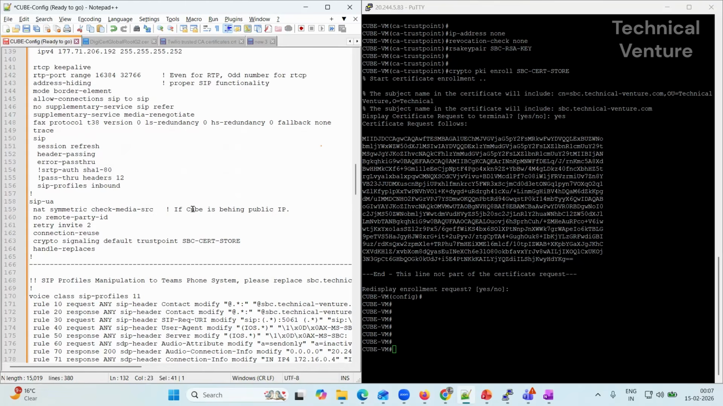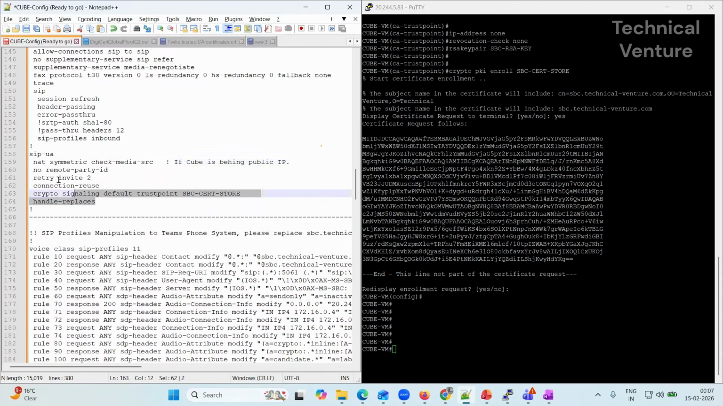If the CUBE is behind a public IP, then we can use it. Otherwise, we can simply forget this command. We don't need to use it if the CUBE is not behind the public IP. Okay. Then we have no remote party ID, retry invite, connection reuse, crypto signaling, default trust point, and handle replaces. These are other commands we are going to use as well.